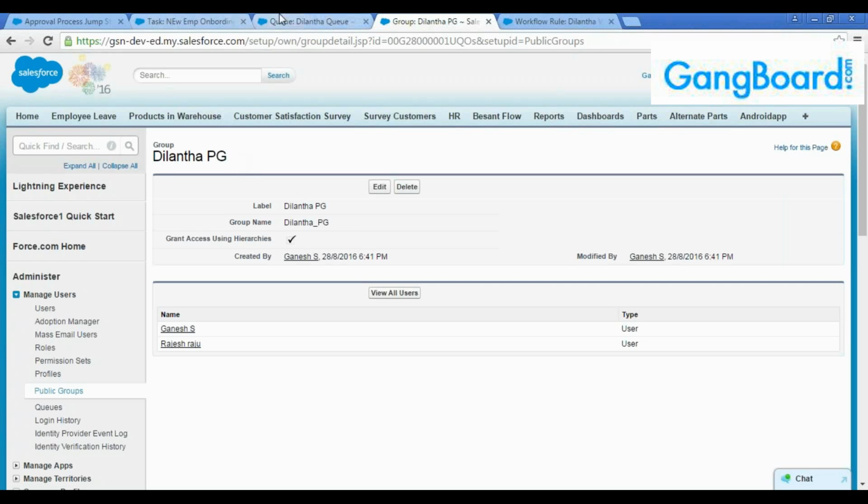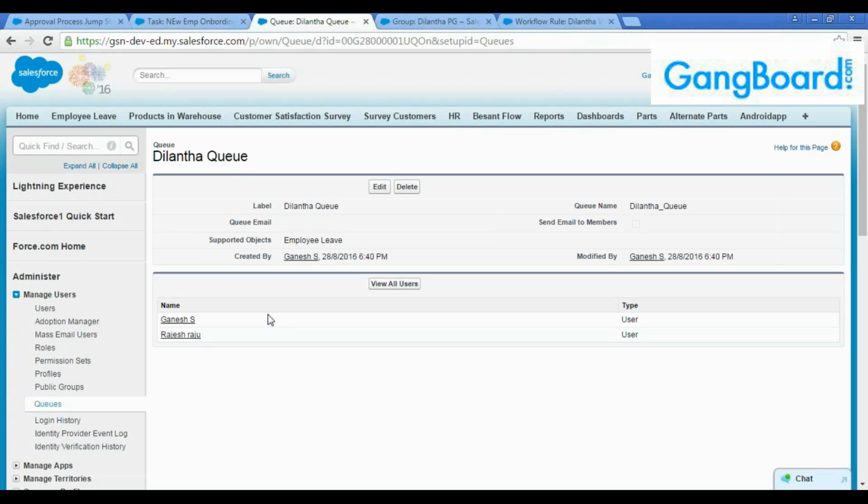But in the case of queue, if I am including those two users in the queue and then specifying that queue name, then they actually become owners. I am transferring the ownership also. So Ganesh and Rajesh are now owners for this particular object. They can take the ownership, they can transfer the ownership to some other person, and they can do all the activities. So that is the difference between public group and queue. In public group, you can only share, but in queue, you can transfer the ownership itself, and the persons you are specifying inside that queue are actually owners of the record.